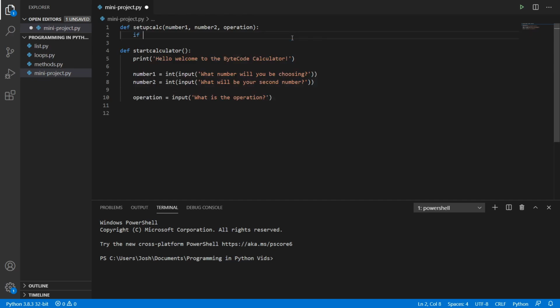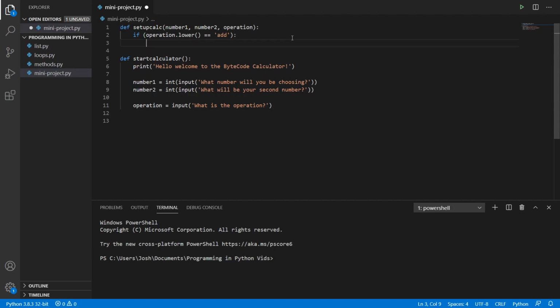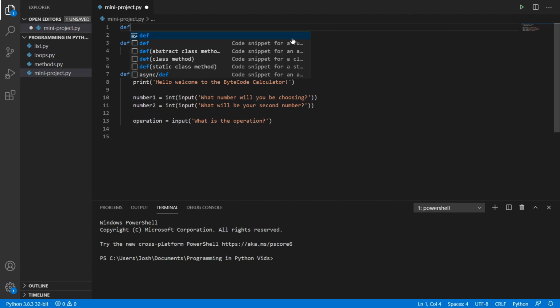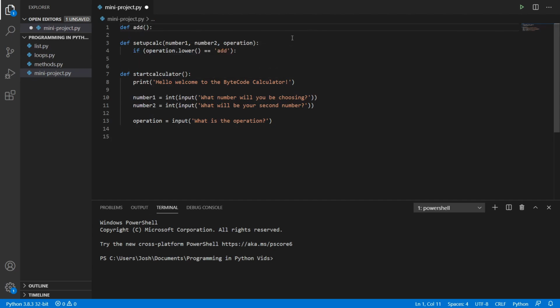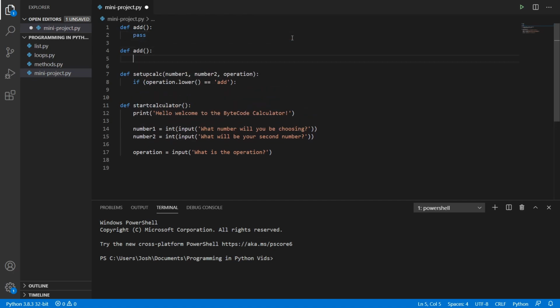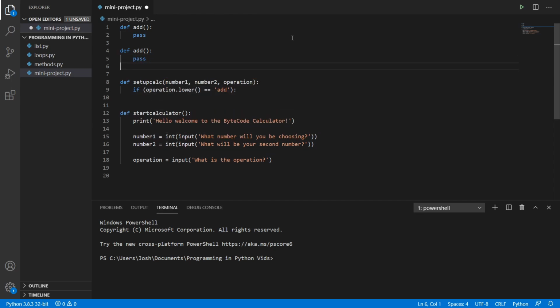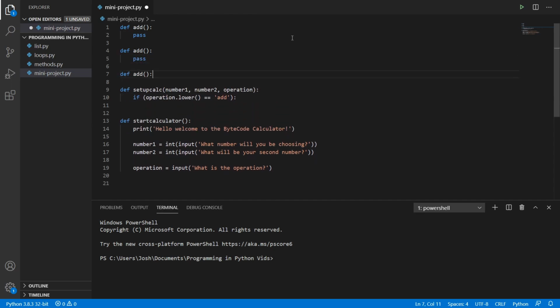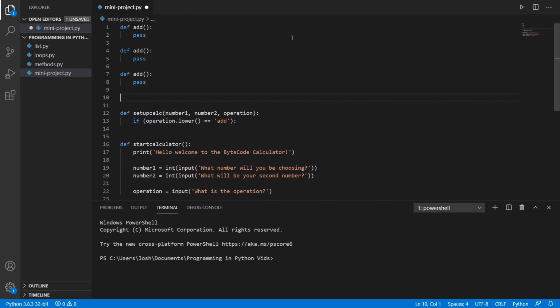So in setup calc, we're going to do if operation dot lower equals add, then we're going to make a method. Let's make the methods. We're going to be copying and pasting a lot, so we'll do add, right? And make sure if you're not going to put anything in it, just put pass so that it doesn't give that error. It's going to be a lot. So add pass, pass.